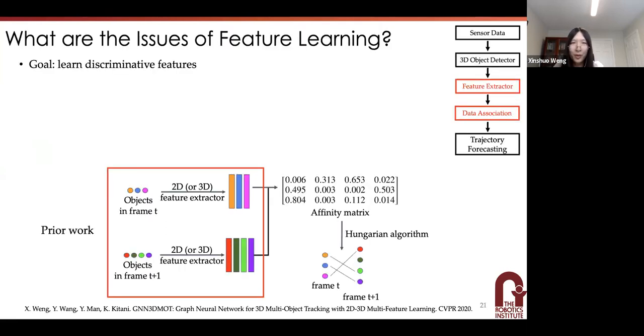Okay, so first, let's try to understand what's the goal of this multi-object tracking task, or what's the issue of the current method, right? So remember, in the multi-object tracking task, the goal is to learn discriminative features, especially for different objects, right? The setting is something like this. We have a set of objects in the past frame, or in frame t. And we also have a set of objects in frame t+1, or the current frame, right? And then we want to extract some features from these objects. For example, just a one-dimensional feature for each individual object, so some vertical bar like this.